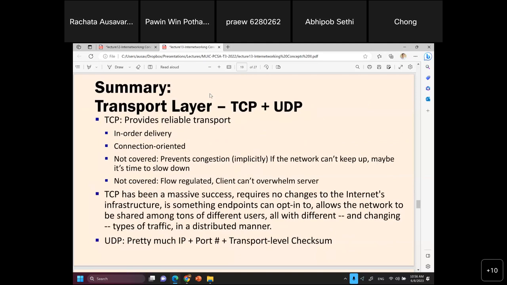So that's the summary of TCP. TCP gives in-order delivery, you send one after another, it's connection oriented, right? So you have to do the handshake. You have to have the sequence number. With the sequence number, you get in-order delivery. It will also prevent congestion. If the network cannot keep up, you will slow down the sender.